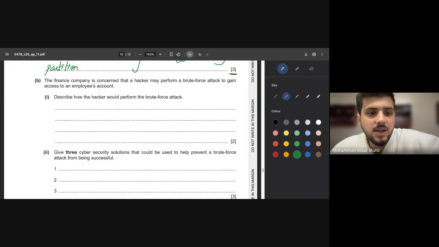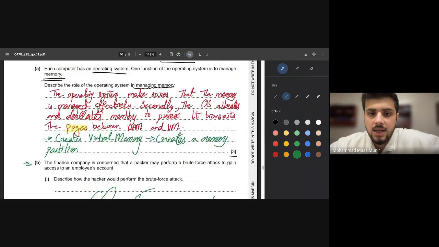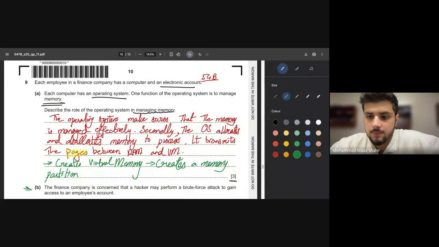Now in part B, it says that a company brute force. Okay, this is now chapter number 5, so we will be skipping this. Is this clear? The memory management part.